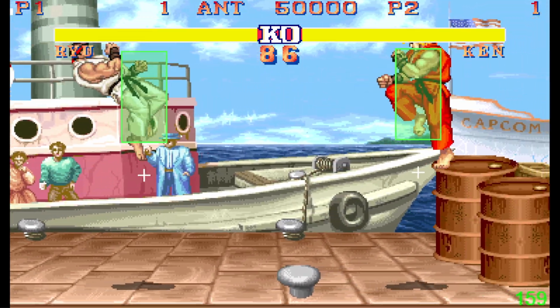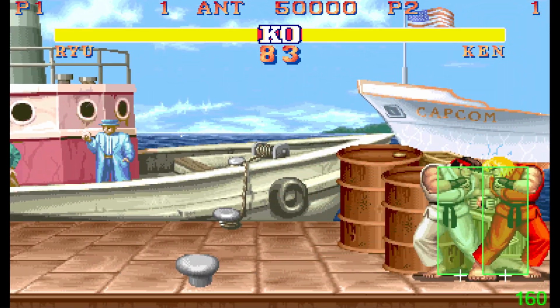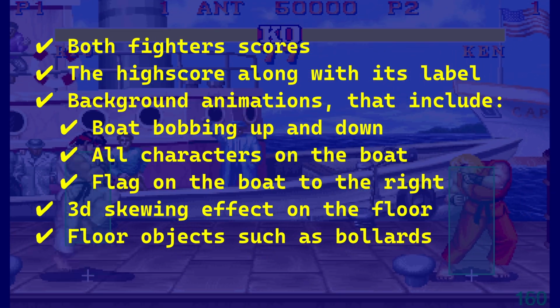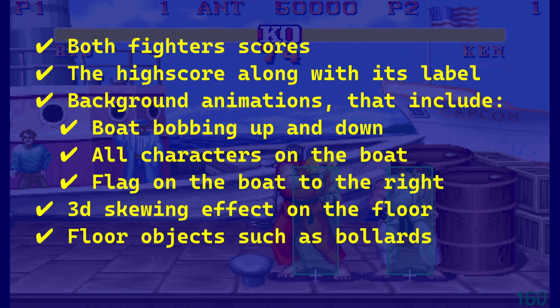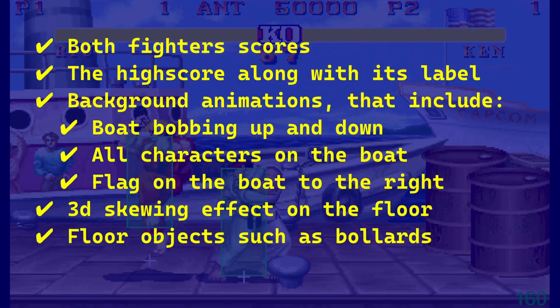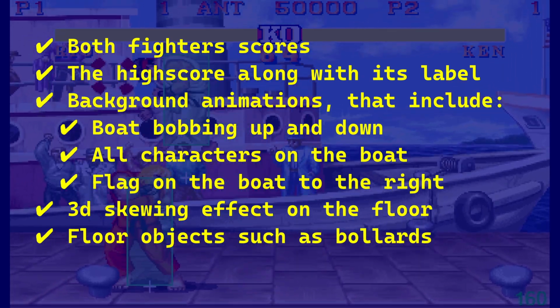Okay, and that's what I think we'll call it quits for today. So let's quickly recap what we've completed in this video. We now have Ken's stage pretty much complete at this point. We've added all the background animations, which include the boat bobbing up and down on the water, along with its number of characters to give it some life, but also the flag on the boat in the distance.